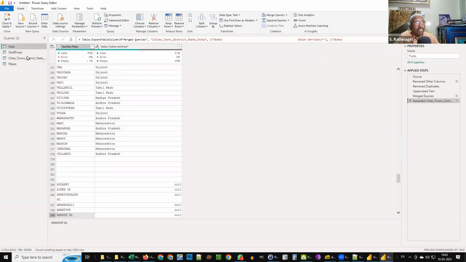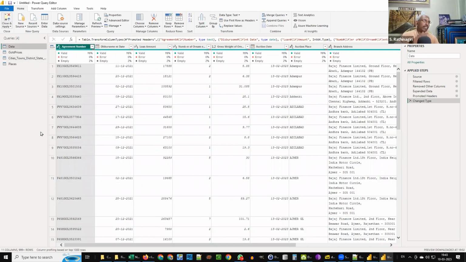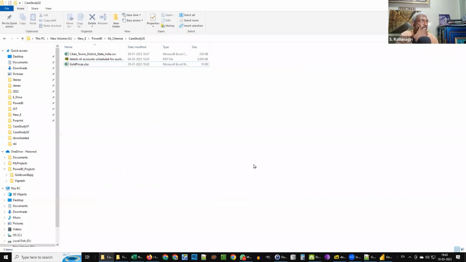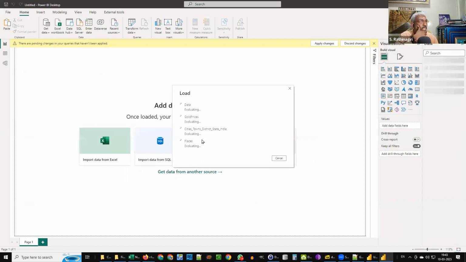So gold prices, city, everything we have. So let us say close and apply. So now only the data is getting loaded. The system is actually evaluating the PDF file. Only from the PDF file and then the other two files we are getting the data.